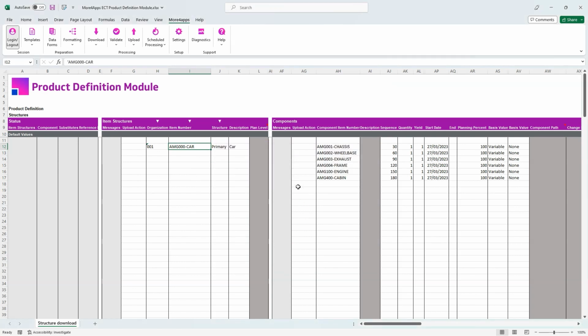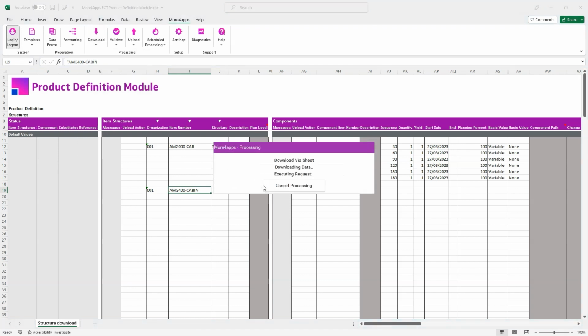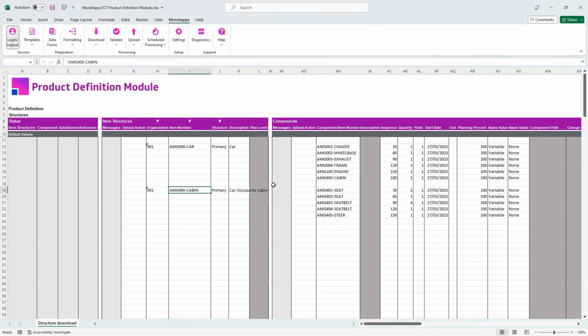But we don't need to use the form. Some of these components are structures in their own right. We can put the structure details in a data row and download by a sheet. But downloading each subassembly step by step is laborious.